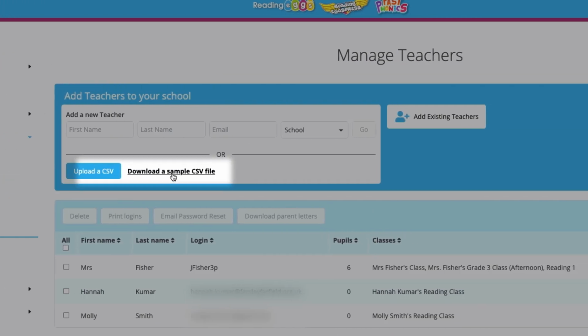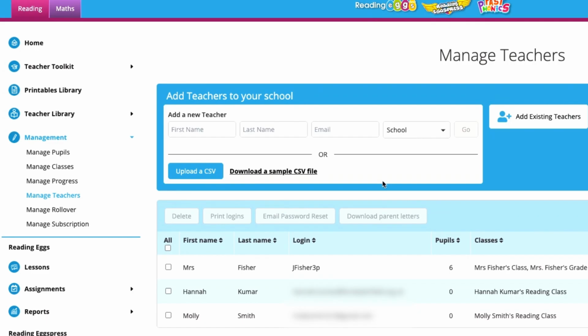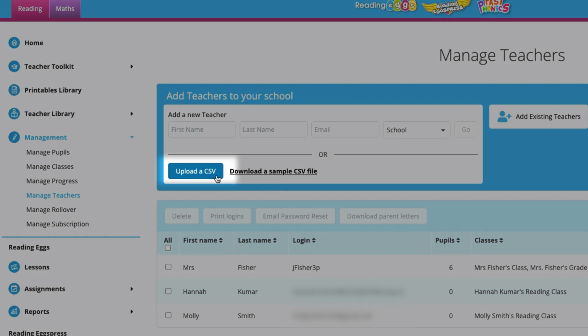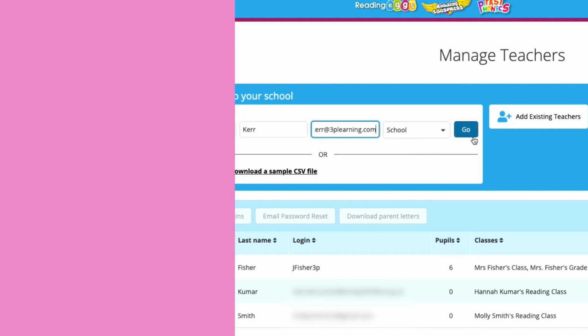Download a sample CSV file and populate your teacher list into the spreadsheet and save it to your computer. Then click Upload a CSV and add the file you just created. The username and password for each teacher will be automatically generated and emailed to them. To add an individual teacher, just add that information here, then click Go.